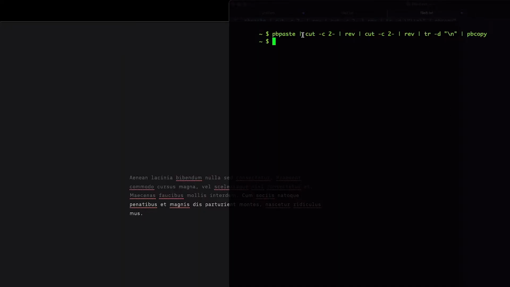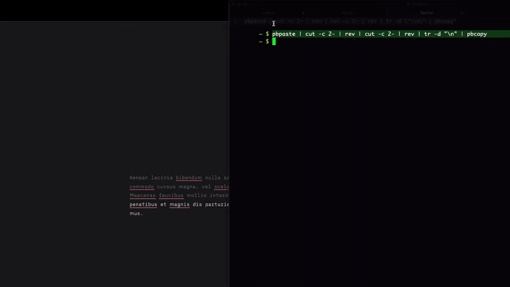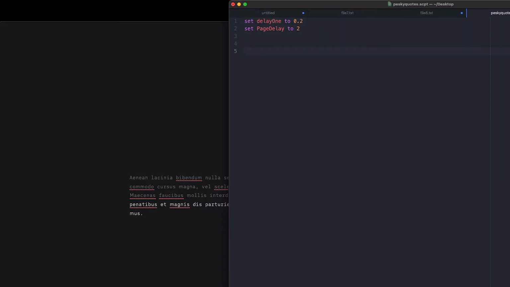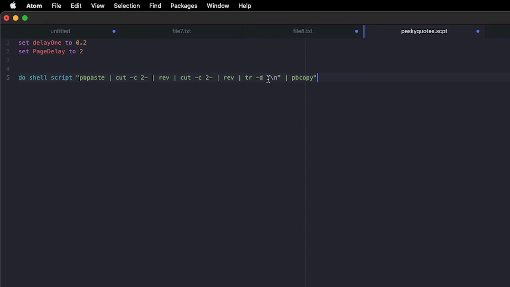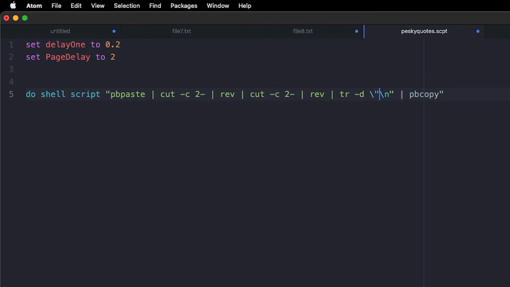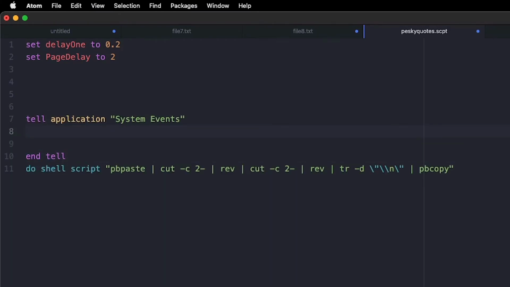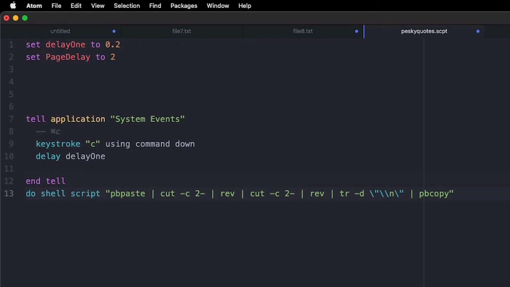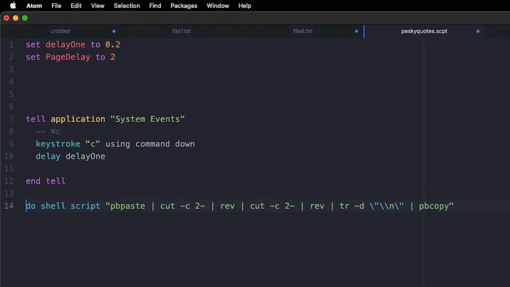Now let's put it in an AppleScript. So this will be our code for the AppleScript. I'll call it Pesky Quotes. Okay, so we'll do shell script. Now with AppleScript, you need some extra things for the quotes, so you just put a slash in front of them and it'll run. So what we'll do is say, do Command C, then run the clipboard through our terminal command that we just made, and then put it back on the pasteboard.